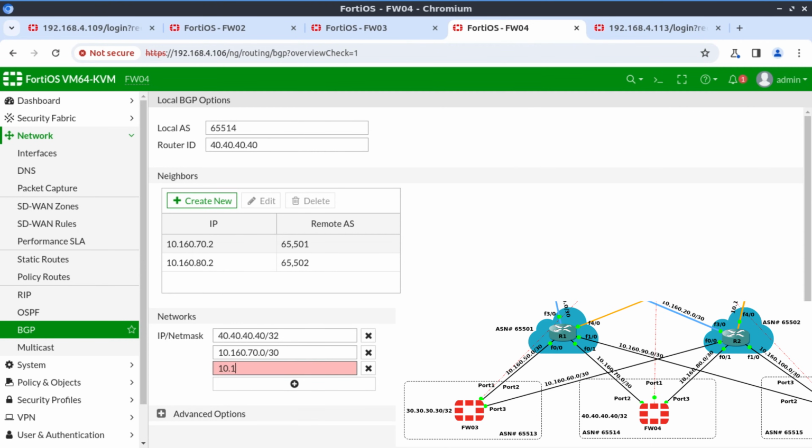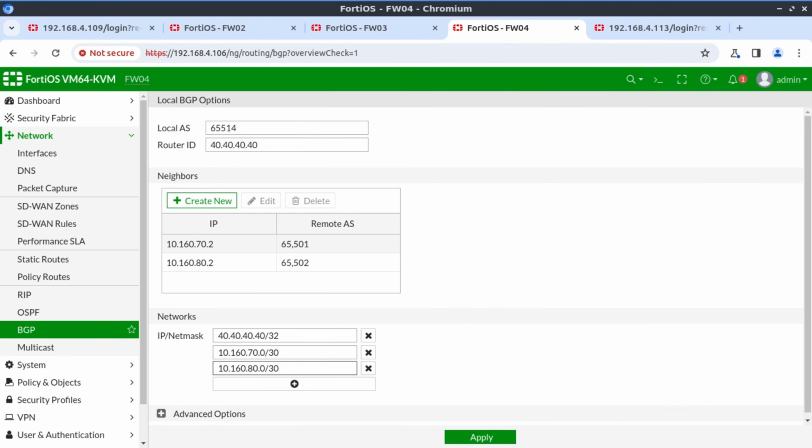10.160.70.0/30, 10.160.80.0/30. I know I did it a bit in reverse, but it works. Okay, I'm satisfied with this config. I think we can move on to firewall 5.